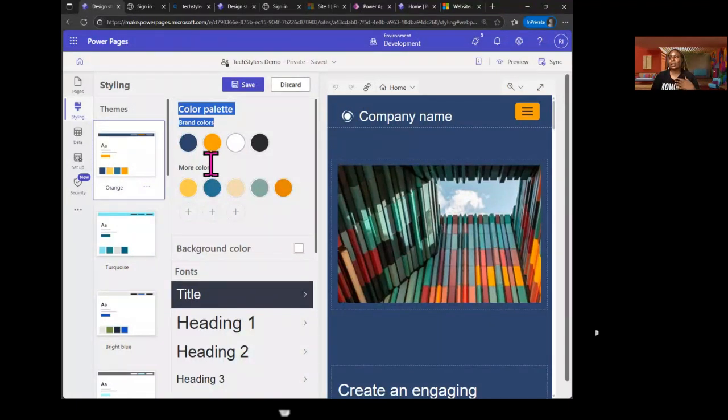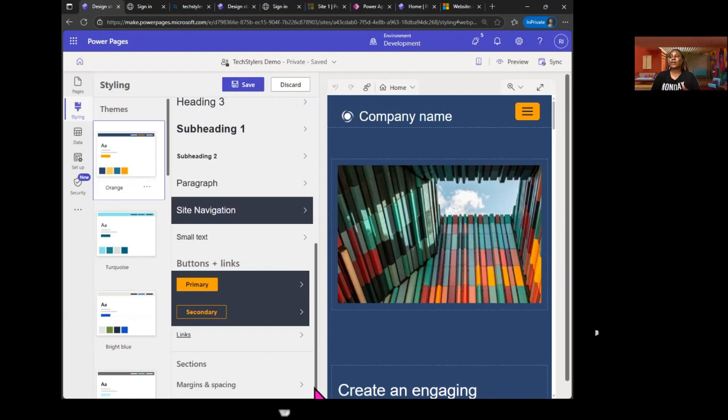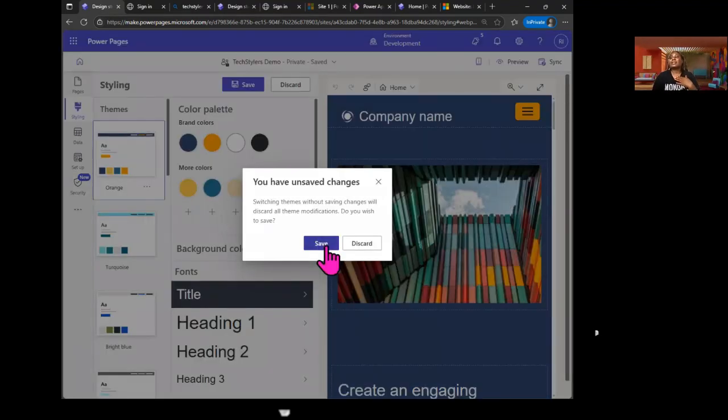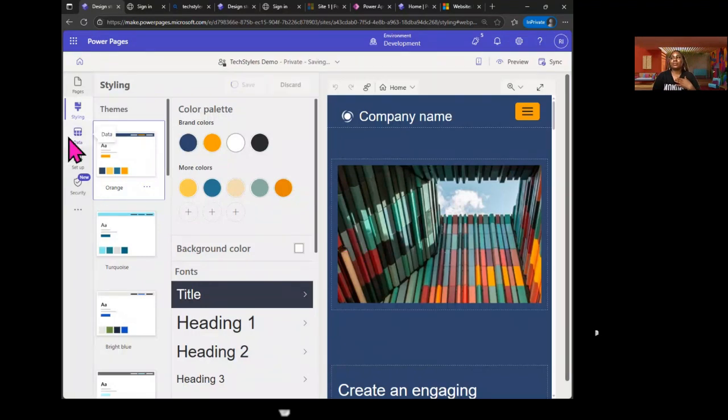And if you don't want to change it directly from the themes, you can change it from the color palette. Okay. You can see you can change it from the color palette. You can change the background color. You can make a lot of changes. So that is styling. So then the next one we have is data.